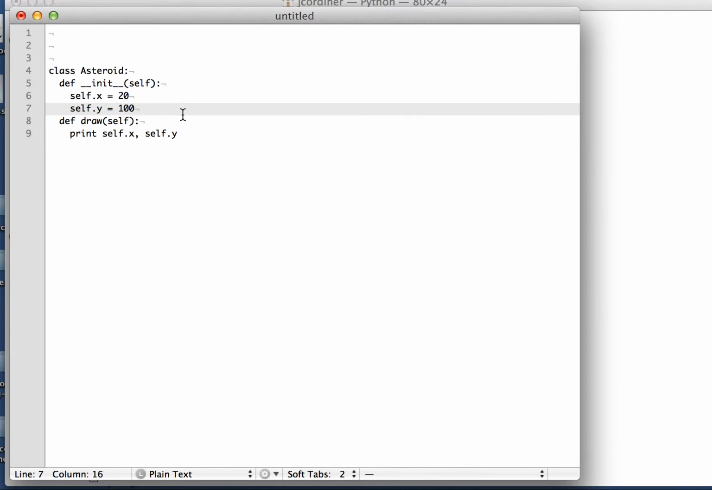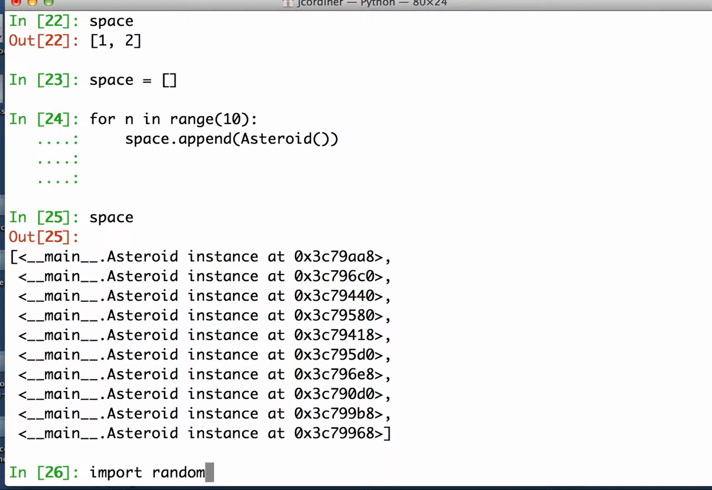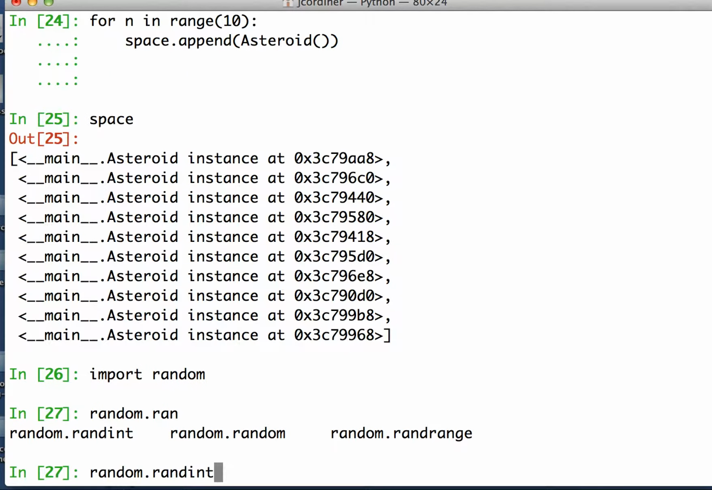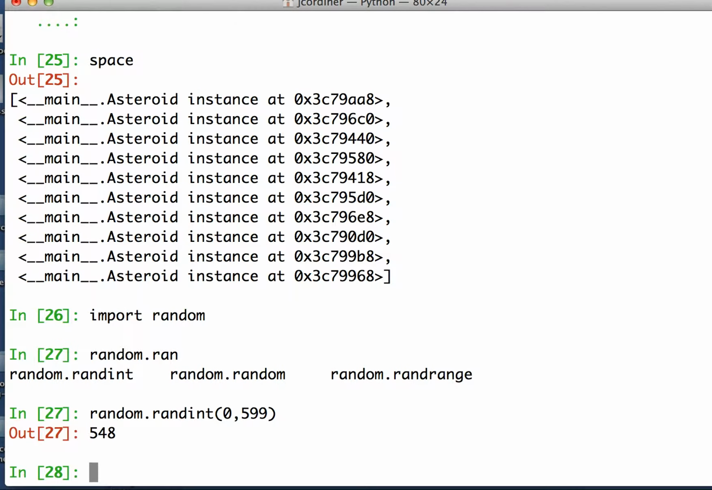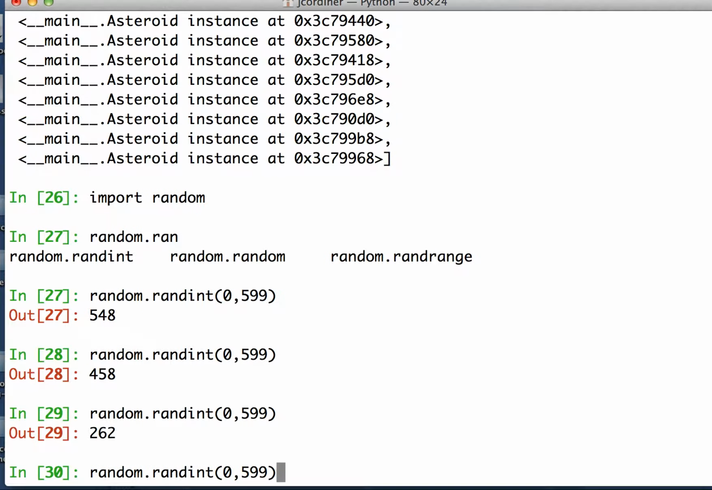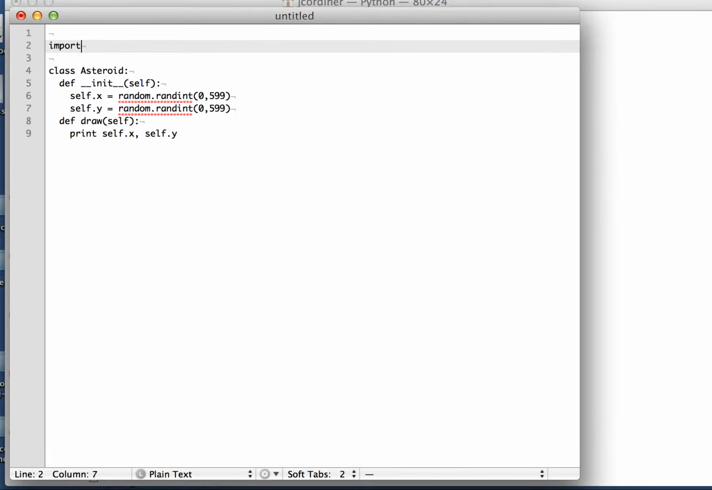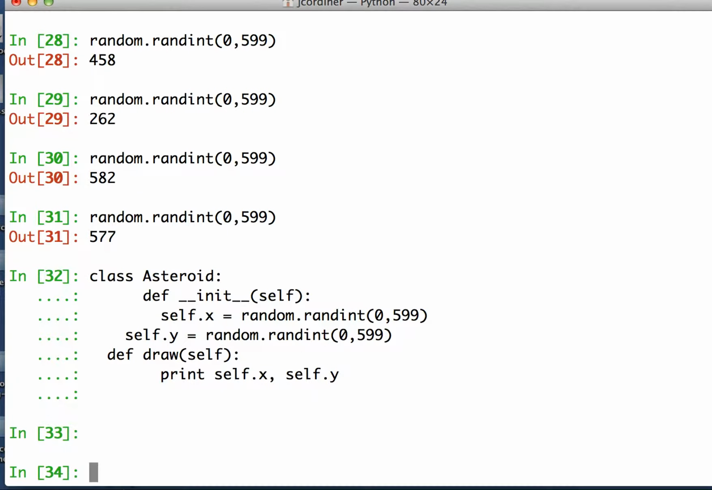Maybe I should change this. Let's just remember that you can create a random number using random.randint. If I want to give them a position, I'm going to create a 600 by 600 screen, so I'd use something like that. That random number, if I keep doing it, gives me random numbers. So I'll create that for our two. Don't forget I have to import random up here. Okay, so let's just do this again with this version of our asteroid class.